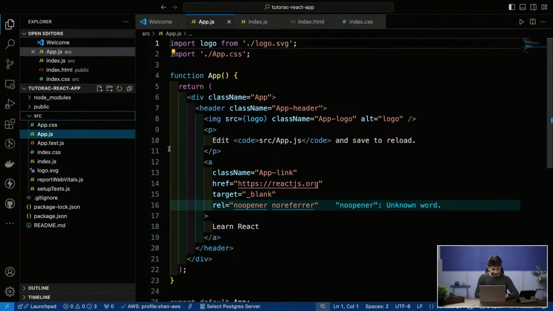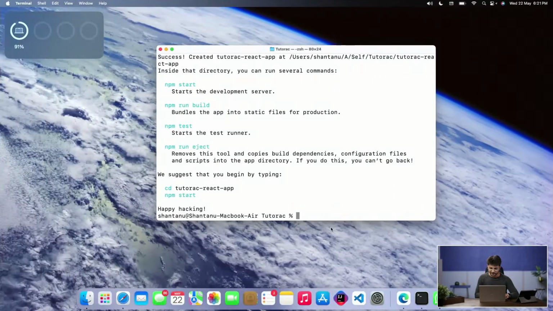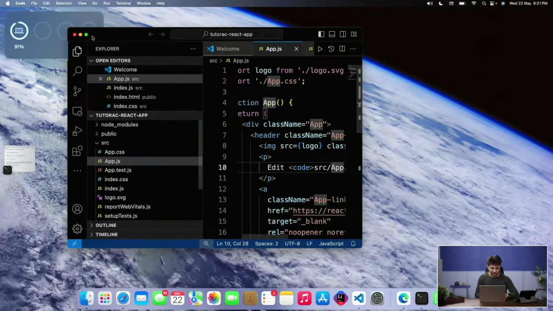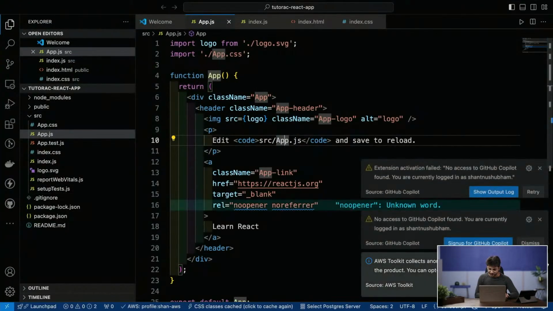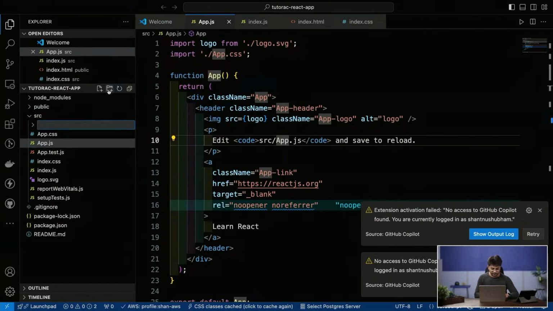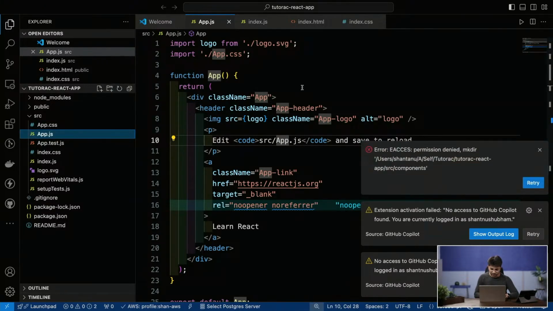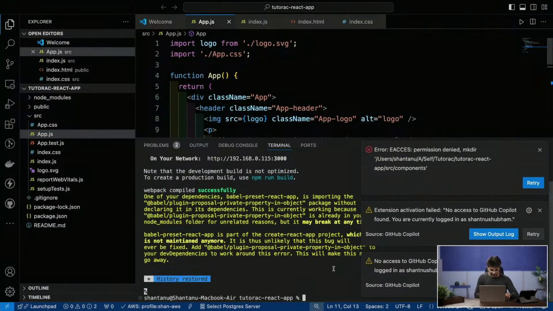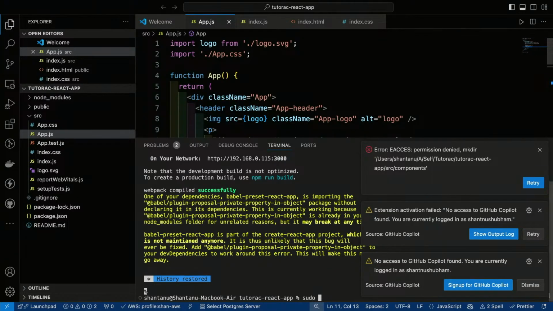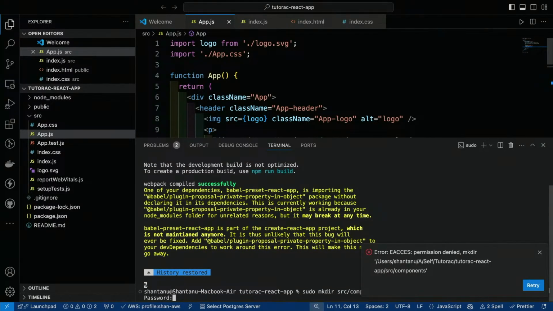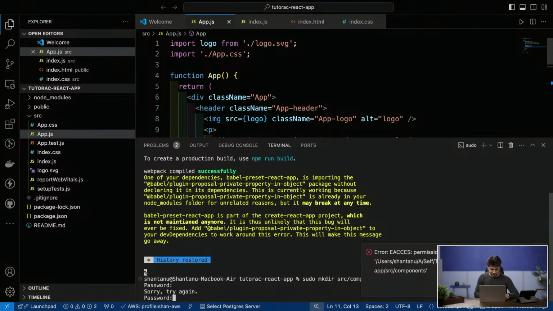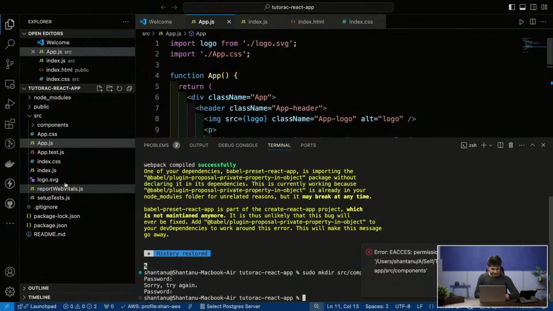Okay, there is some problem with this code editor for some reason. Let me just reopen it. Okay, so now that I've reopened it, let's try to create a new folder again. Components. It's not letting me. Okay, let's try to create it like this. mkdir src/components. Oops, wrong password. Okay, so now we have a new folder.